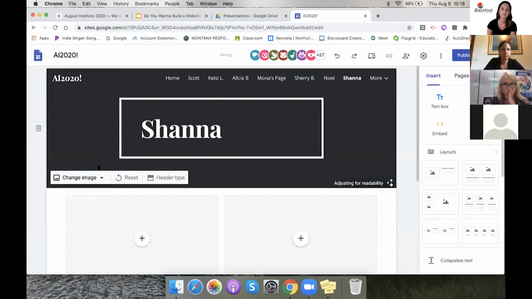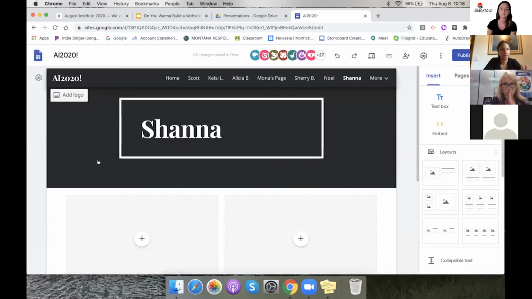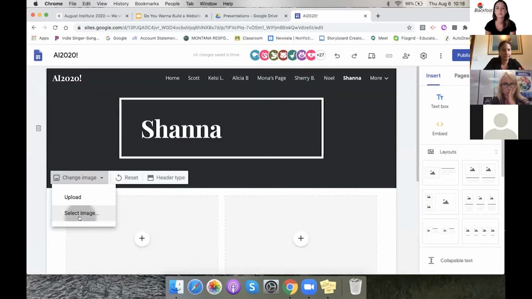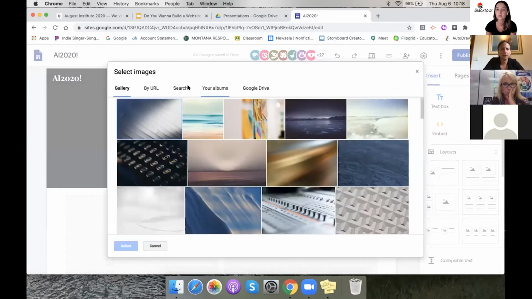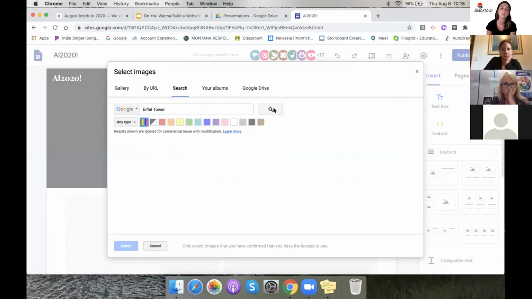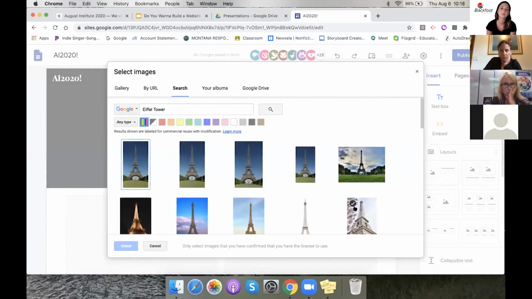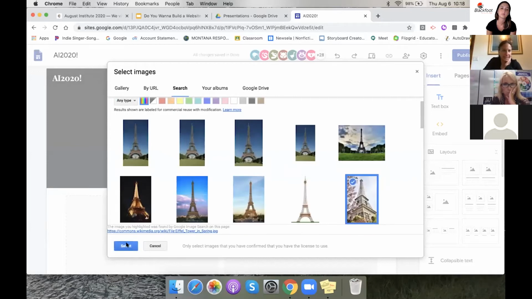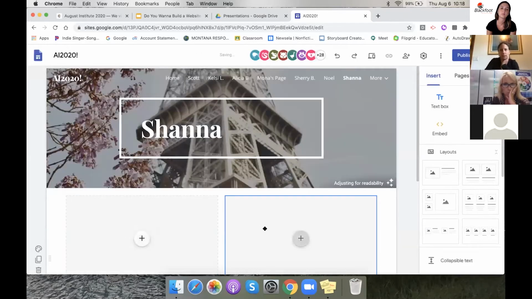But the home page picture has not changed. I messed mine up. Search. Okay, I have to say select. That's my problem. Okay. Adjusting for readability.